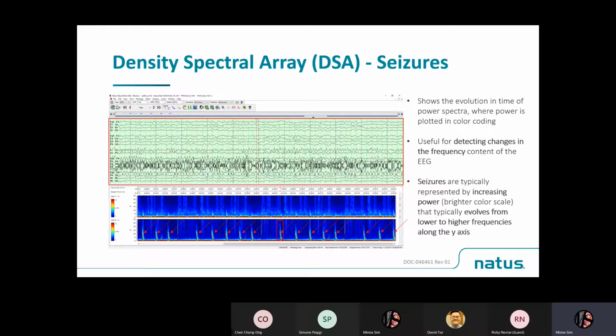In this DSA with seizures, you can take note of the red arrows. There is an increase in power or brighter color scale, and evolution from lower to higher frequencies along the y-axis. These are typical of seizure representations.